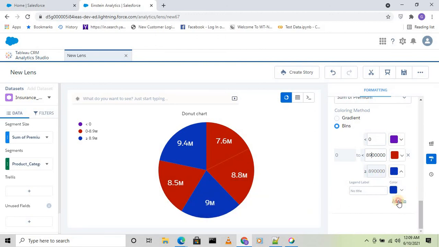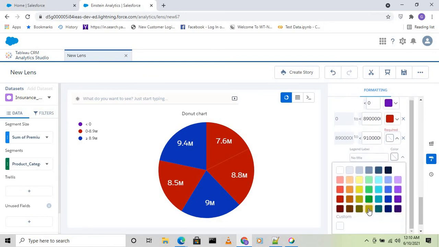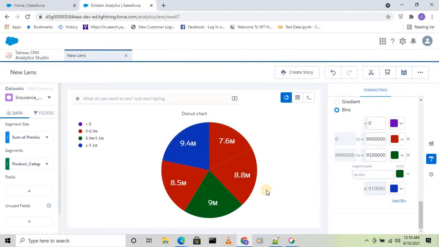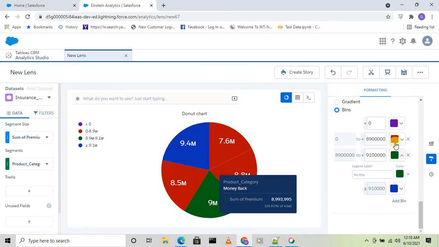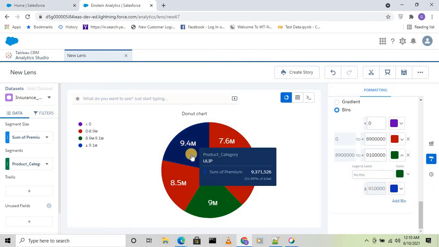And not only that, I can add multiple bins here. Between this, for example, if I say 9.1, in this scenario I'll select a different color, you see. So likewise we can change the color. Whatever falls between 8.9 and 9.1 million, so that is 9 million, it is green. Below that it is red, and above 9.1 million is blue. So this is another way to change the color for donuts also.